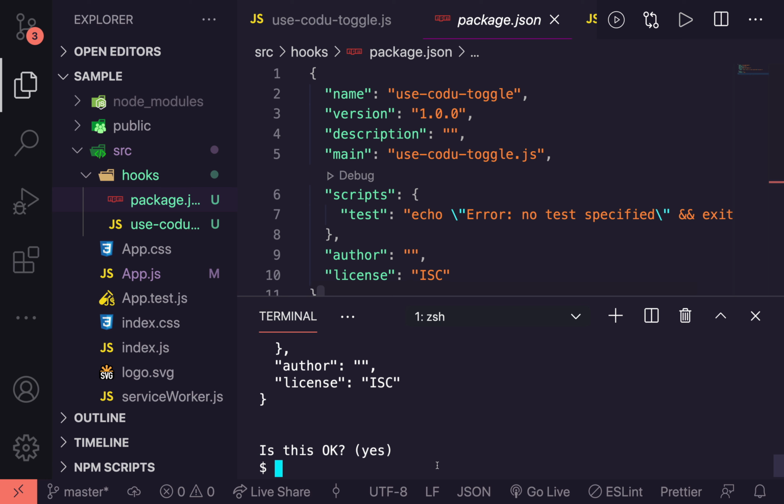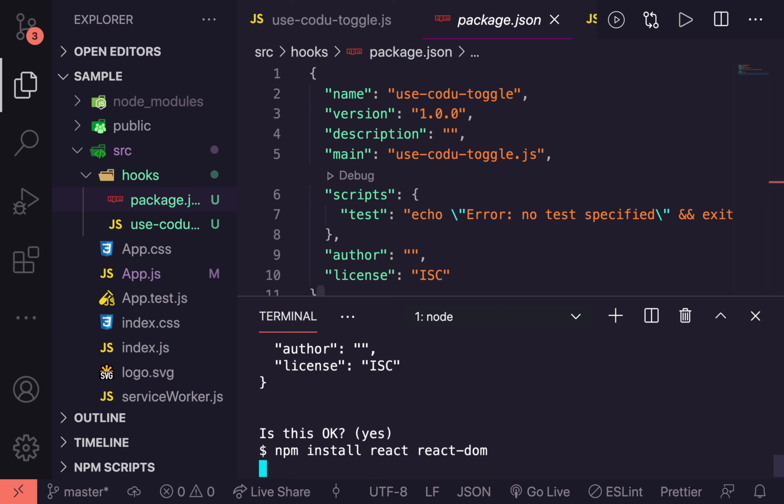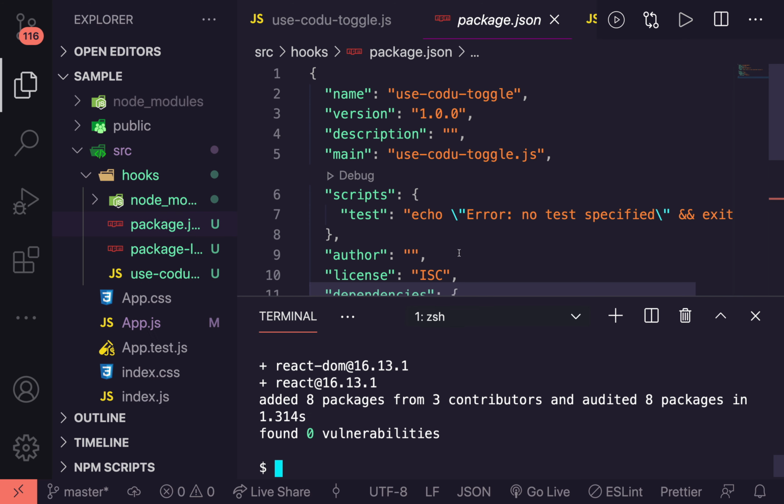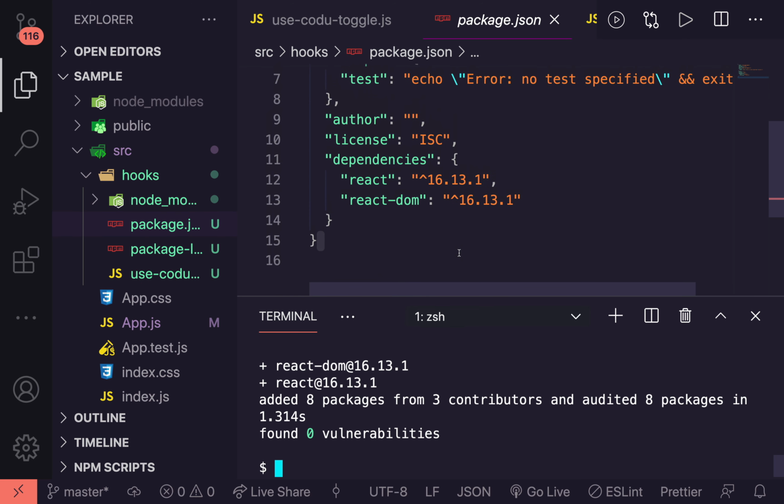So I'm going to npm install React and React DOM. Inside here, you'll see dependencies, but we don't want to have the dependencies in two places, because this is what we call a peer dependency of this package. So it expects that you have these things already installed when you are importing this library. So it's a peer dependency is what it's called.